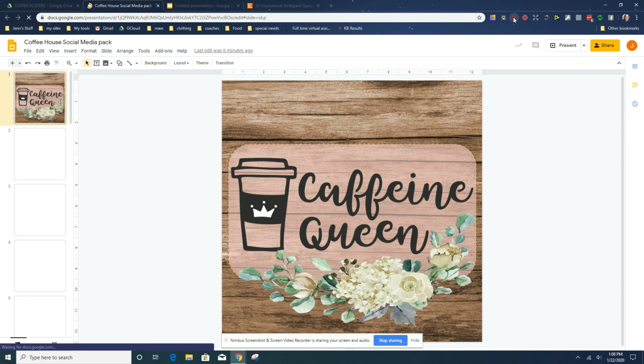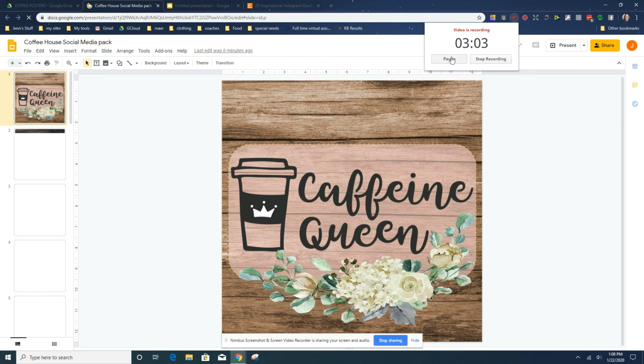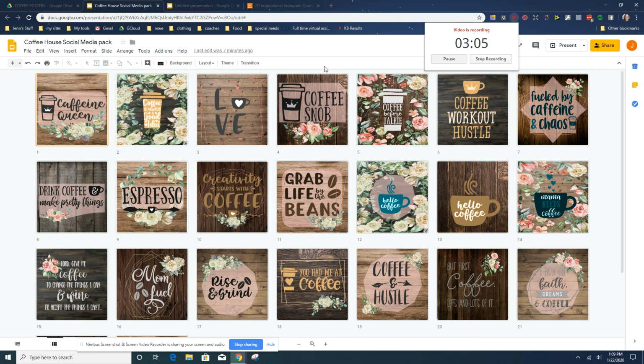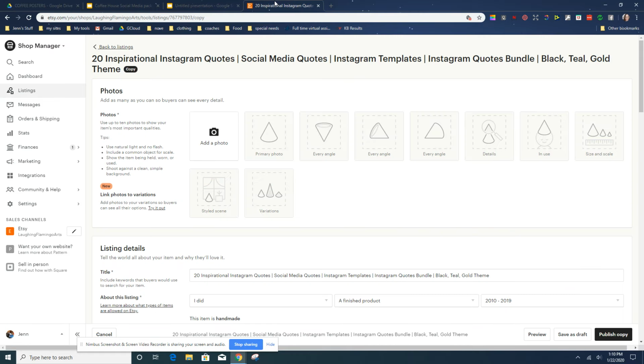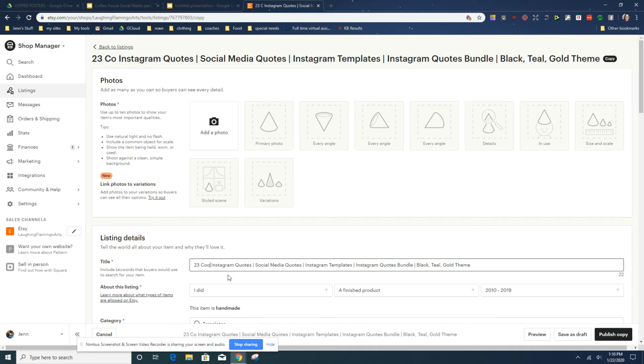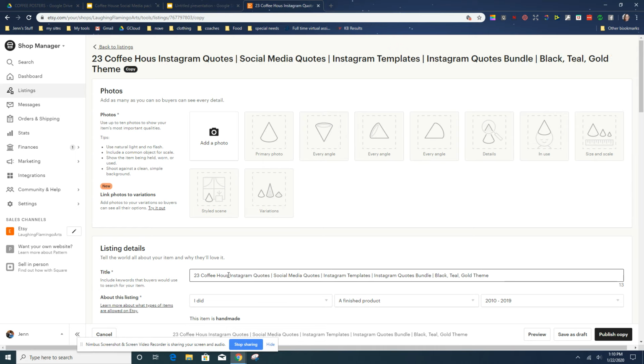All right, from here we need to come over here to the social post, load. Okay, so we're going to give them a minute to load, and we're going to count how many there are. There's 23. So come back over to the Etsy listing. We're going to come down here to our title, and we're going to type 23. And these obviously are not inspirational. These are Coffee House.